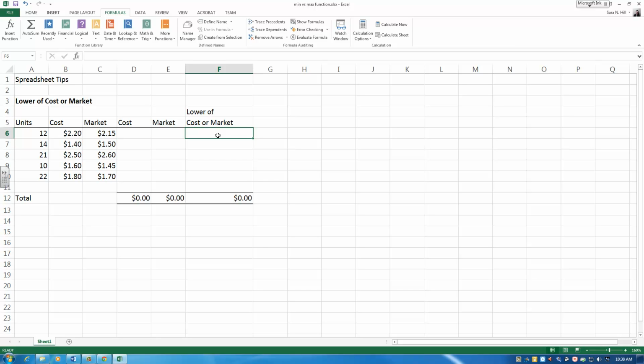So we've got an example here of different units, the actual cost of those units, and then the market cost of those units. So just real simply to get us set up here, I'm going to go ahead and calculate the cost. So I can just take my units times the cost, drag that down, do the same for the market, my units times my market, and drag that down.